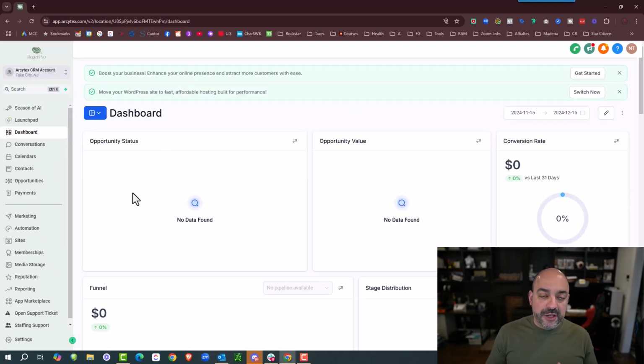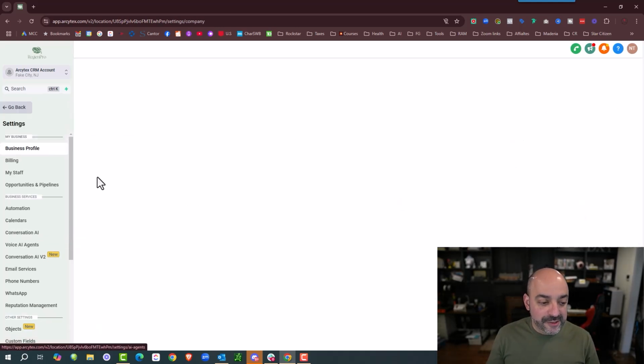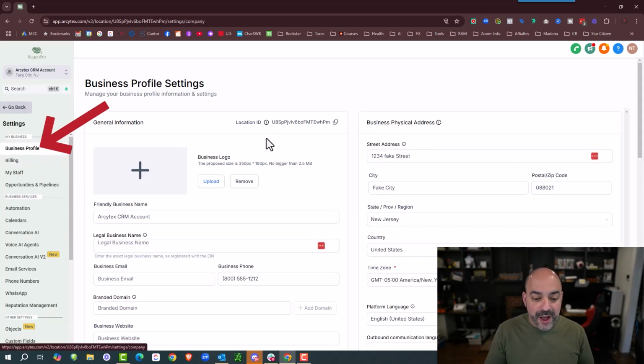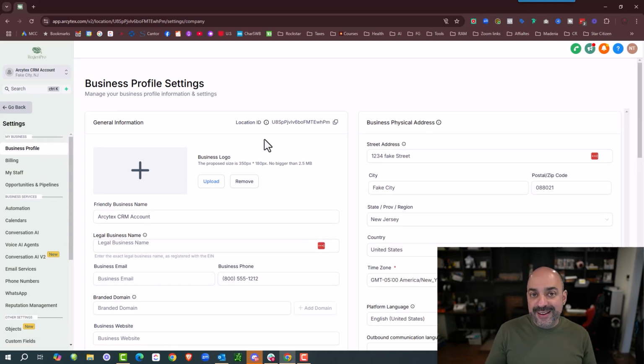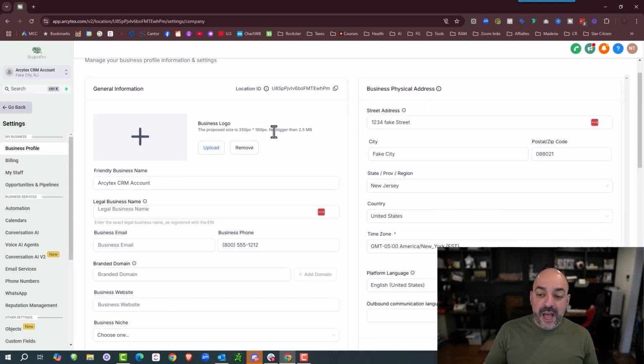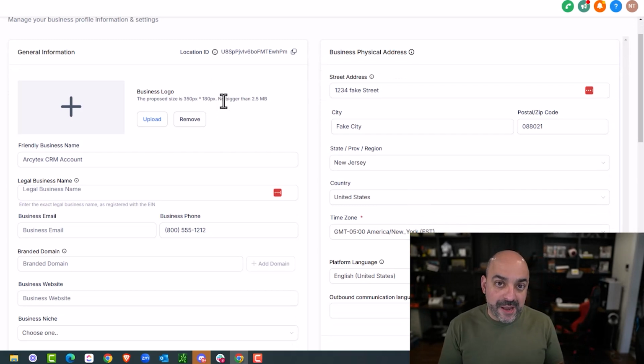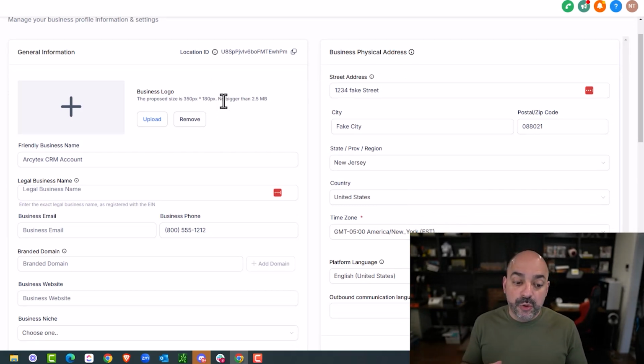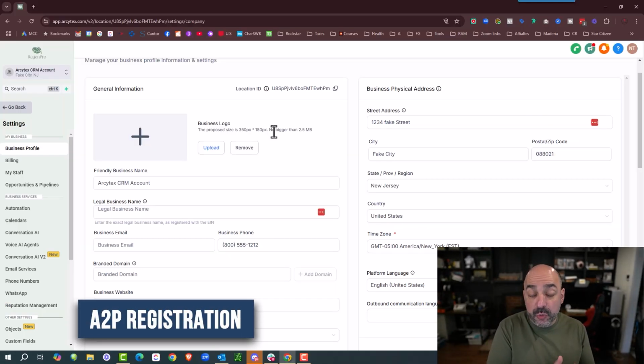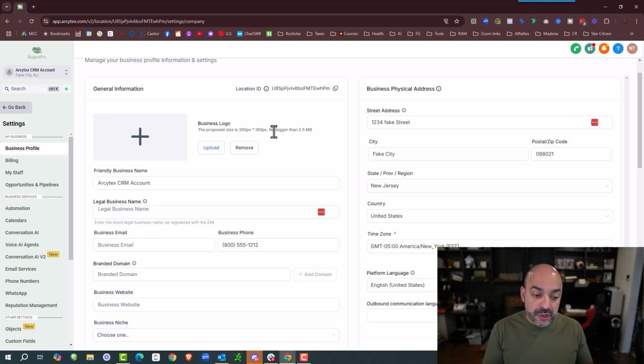Now, inside here, there's a couple of really important things that you need to do right off the bat. First and foremost, you're going to go to settings. You're going to go to business profile, and here is where you're going to set all the information about the business. I would recommend doing this as early as possible, so that when you get into the actual A2P registration for text messaging, which is strongly recommended if you're planning on running a SaaS, you do this all in here.